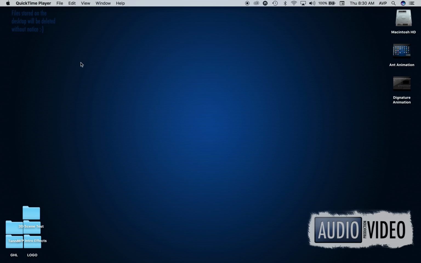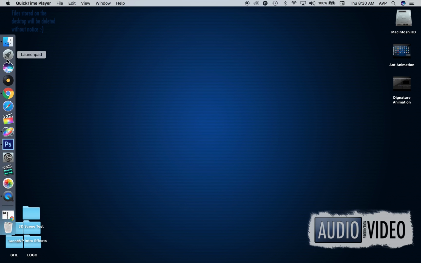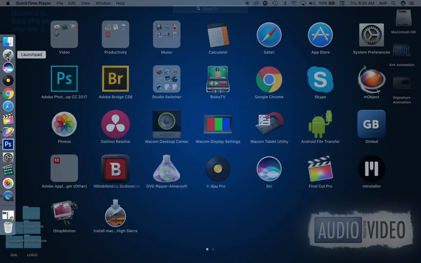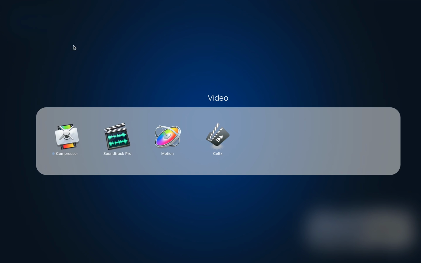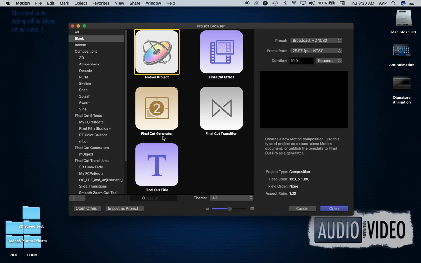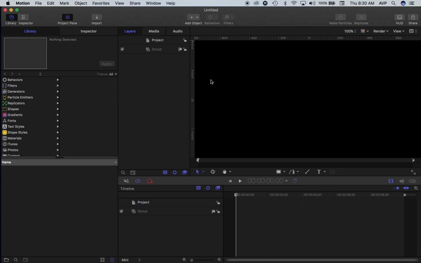Our super basic motion tutorial. This time around we're going to be animating text. So let's go to our launch pad. Let's launch motion. Choose motion project and make sure broadcast HD 1080p is selected. Let's say open. Now again, let's go to our canvas and set it to fit. And here we have a blank project set up.